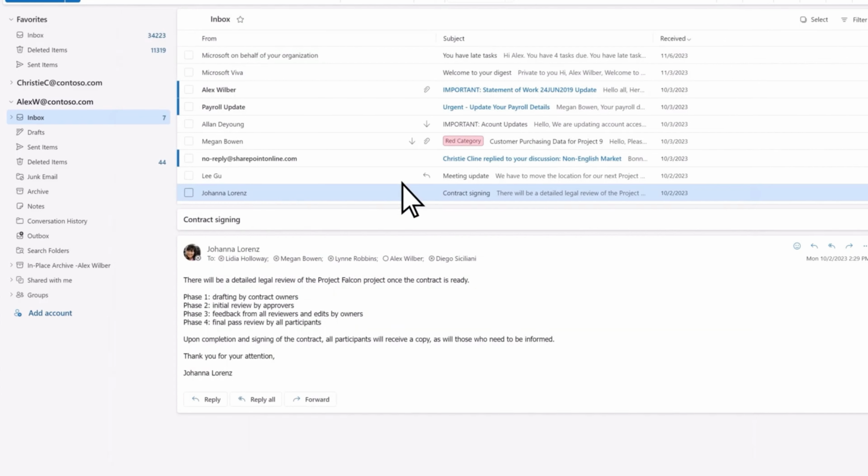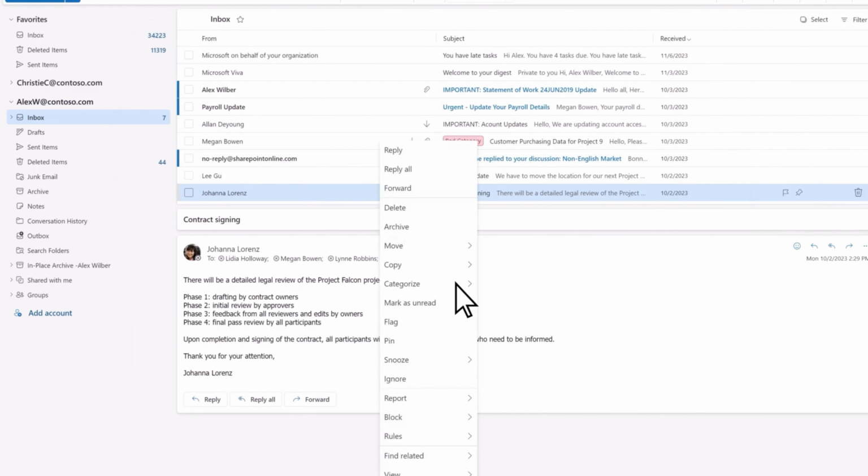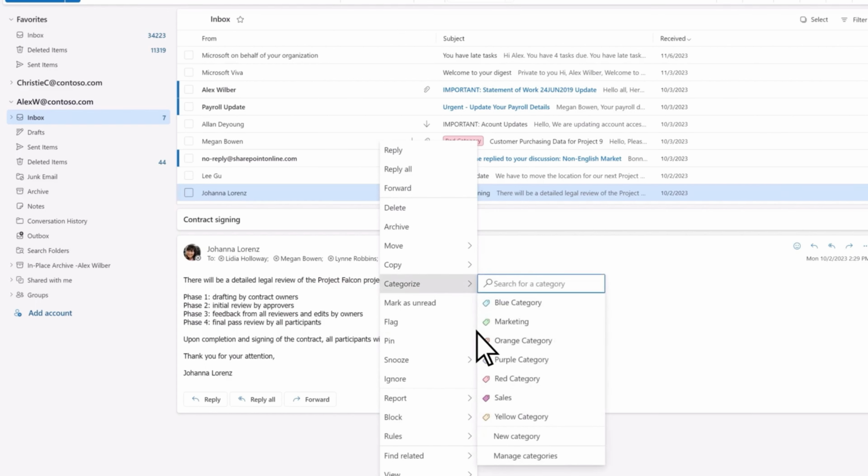And we'll apply our new category to an email by right-clicking, then selecting Categorize, and then Sales.